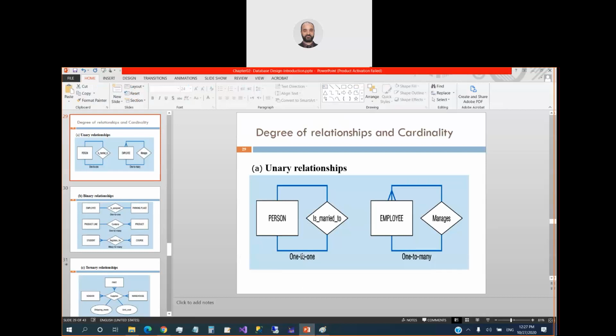So in this design, they make it 1-to-1 for the person and the spouse scenario. What about the other scenario? Employee and manager, and the employees who are under his control.